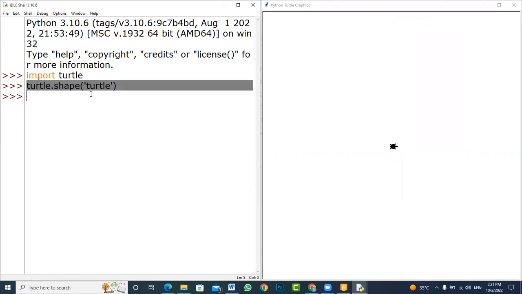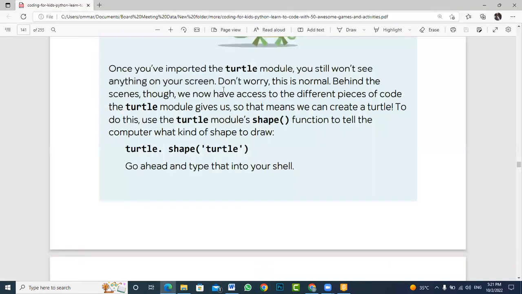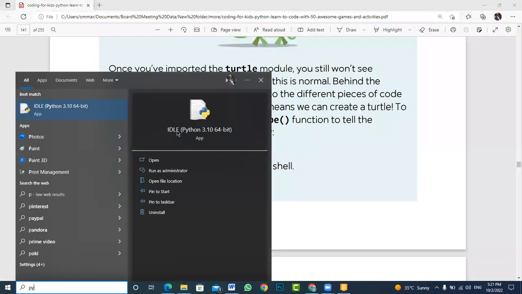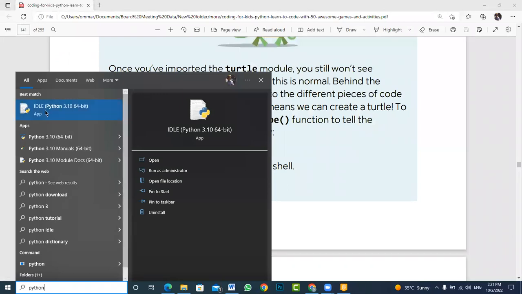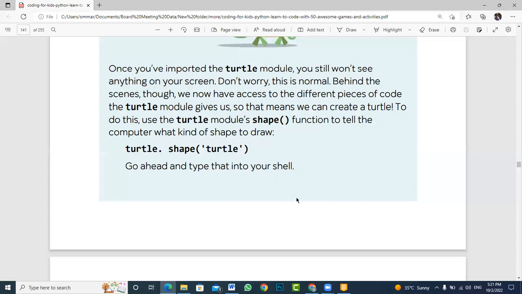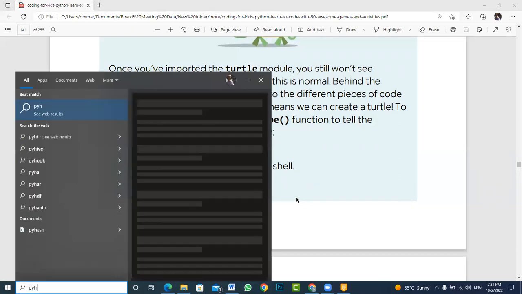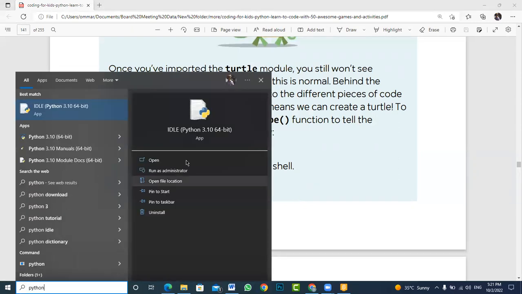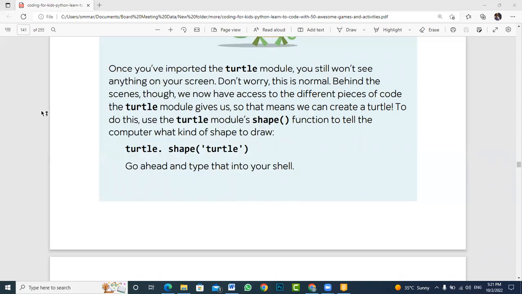After I wrote these first two lines of code, import turtle and then turtle dot shape turtle. Let me explain the process once again. Let's do it from top once again. So you are opening Python, IDLE Python. Do not create a new file after that, just open IDLE Python.